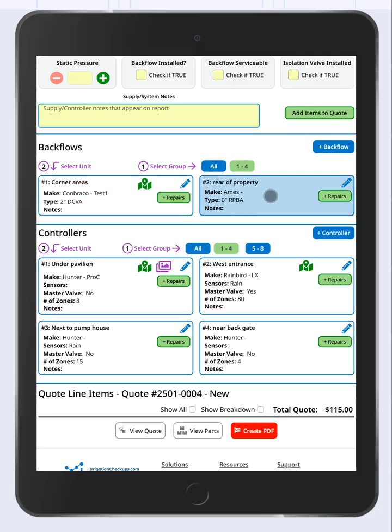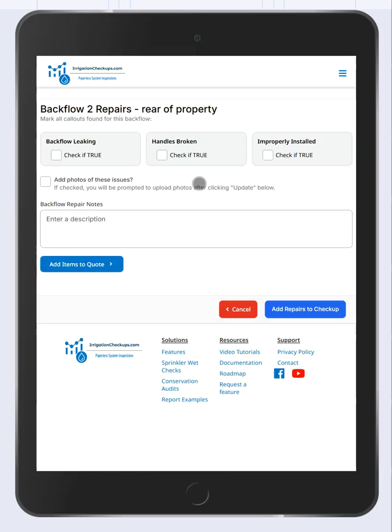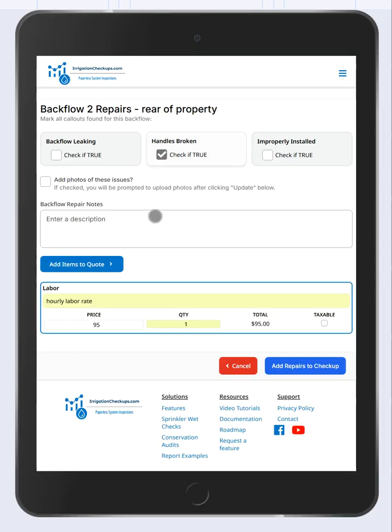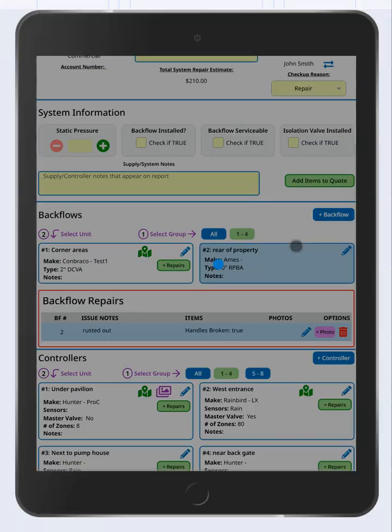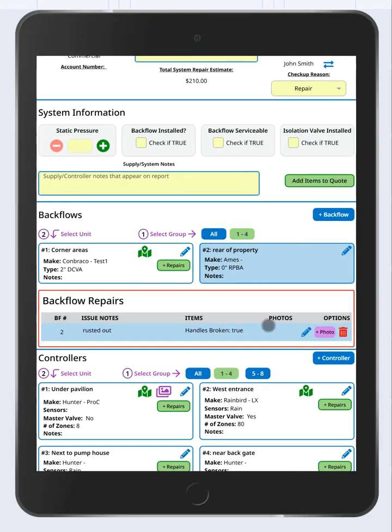Now, you don't need to do that to add repairs. So let's say this backflow number 2, we need to add some repairs. So we can click on that, and let's just say the handles are broken. We just leave a note that they're rusted out. We already have the labor on there, so let's just add this really quickly to the checkup.